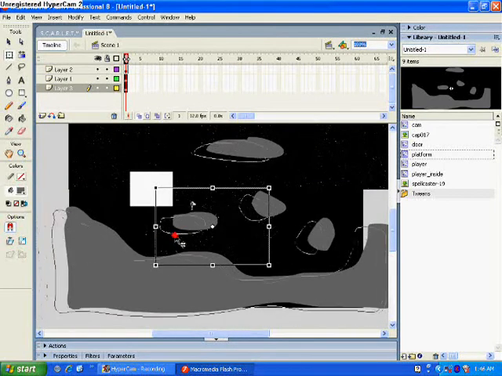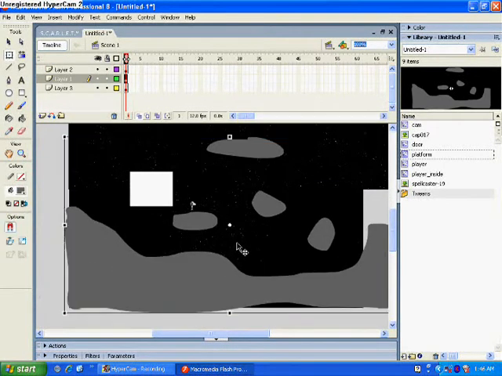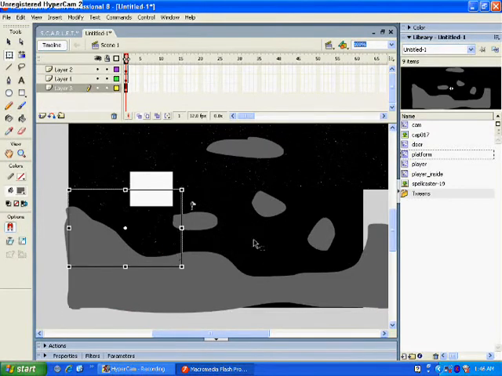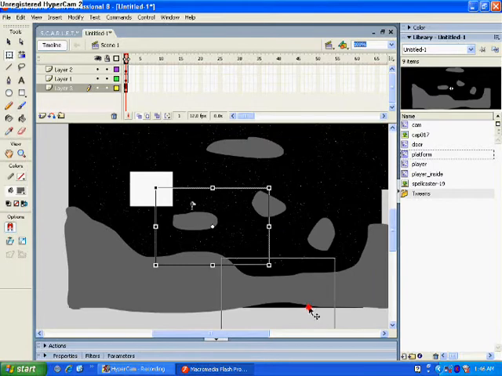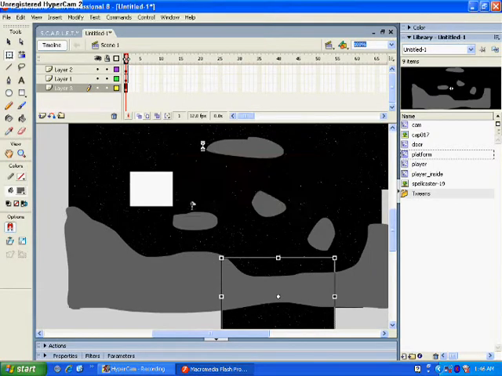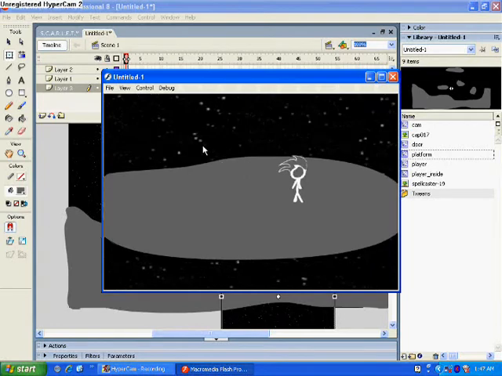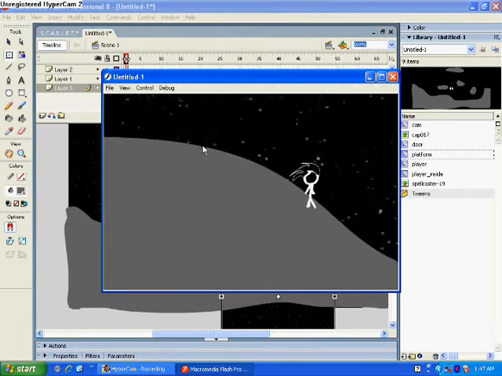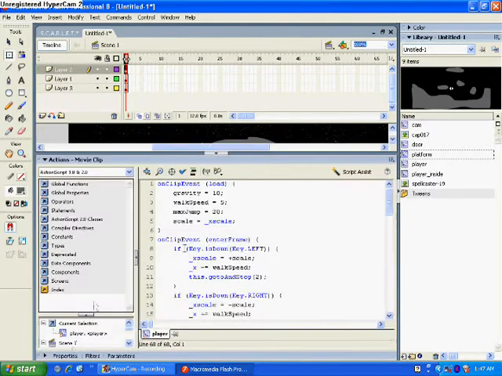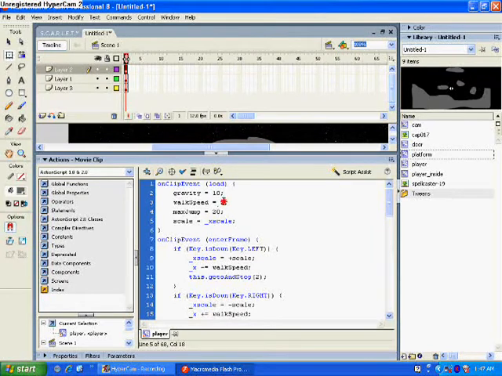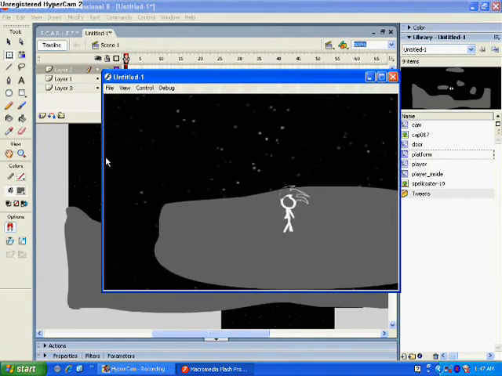Okay, so now all spots are covered. We press Control Enter. Still looks like we're in space. So we go down, it fell down. Now it moves kind of fast, so if you want to adjust the move speed, go to actions, walk down to walk speed, and you can change that to whatever you want. I'm going to change it to 2 because 5 is too fast for me. So now when you press Control Enter, you walk slower.